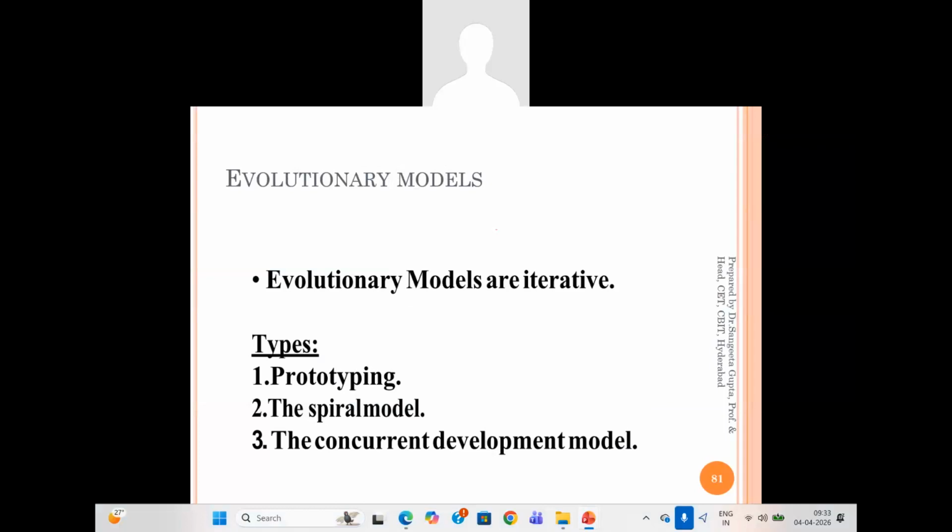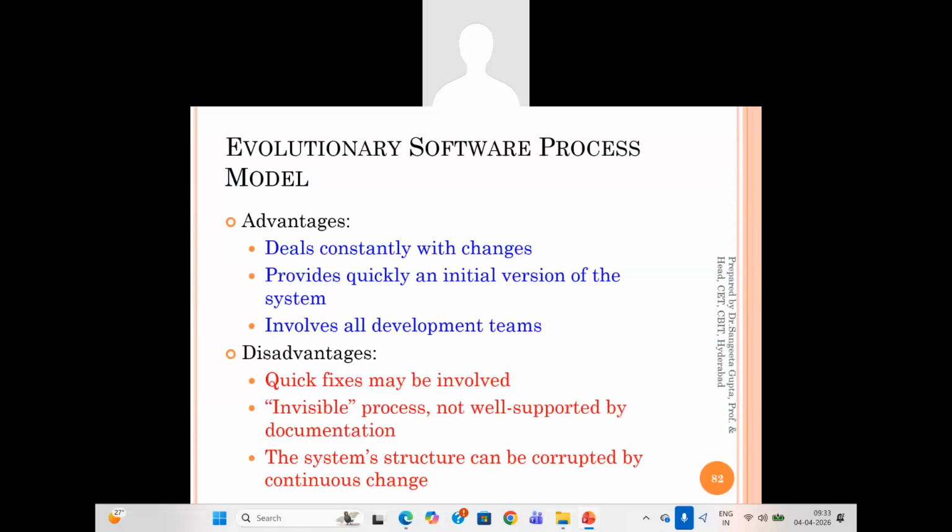These evolutionary models are evolving with time. So these models are highly iterative in nature. Different examples and types under evolutionary process models are prototyping model, the spiral model, and the concurrent development model.